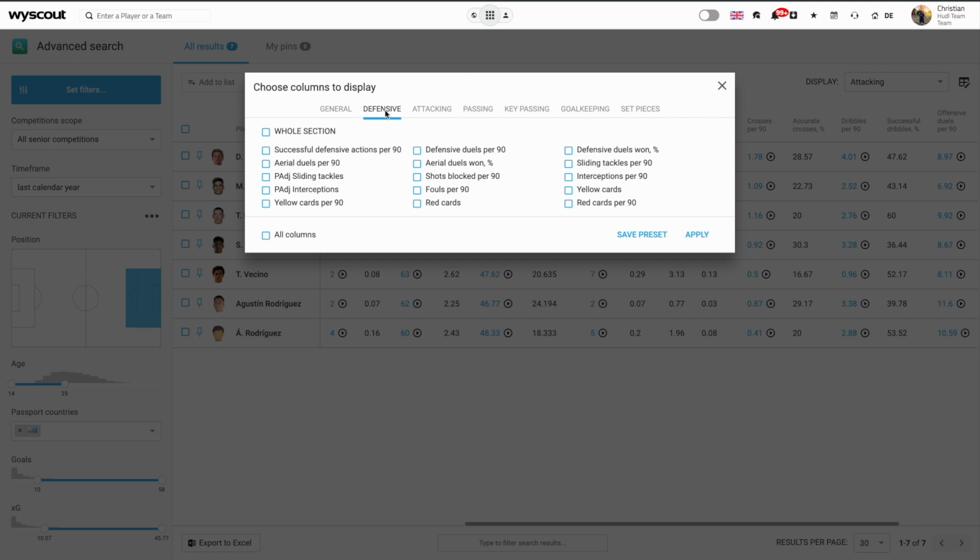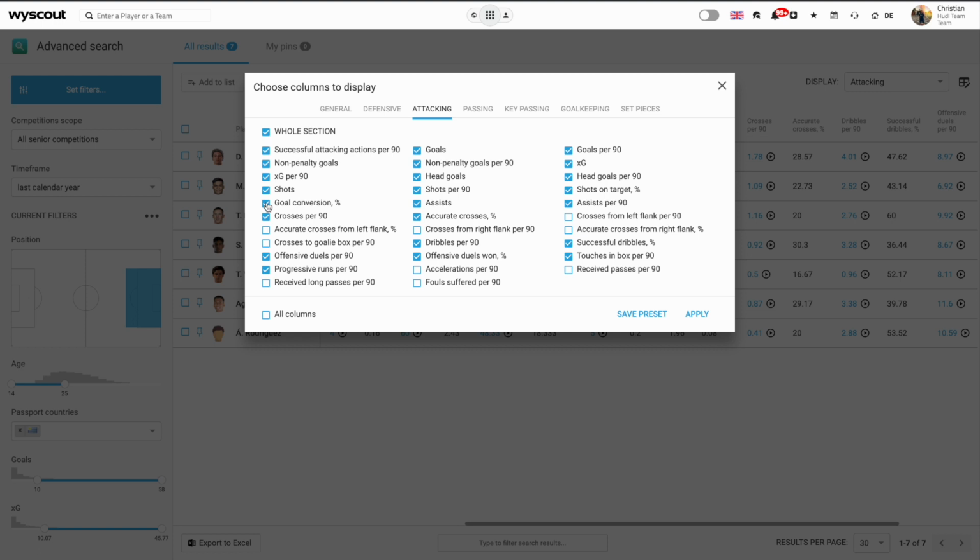You could just say, okay, I'm interested in the aerial duels per 90, and the defensive duels per 90. And on the attacking part, we want to select not the crosses because we are looking for a center forward. We are not interested in the crosses in percentage. And we are not interested in assists or assists per 90, just to give you an overview.